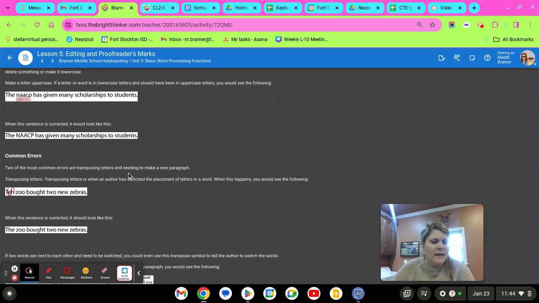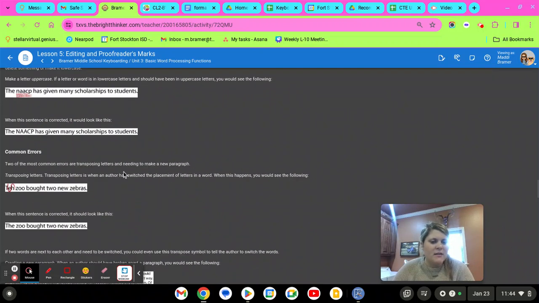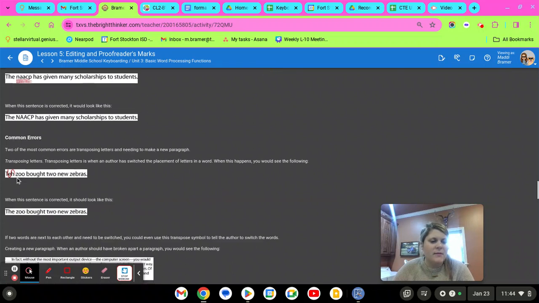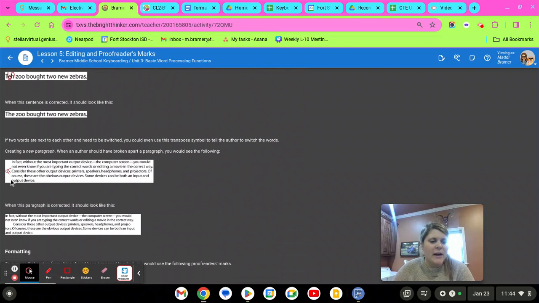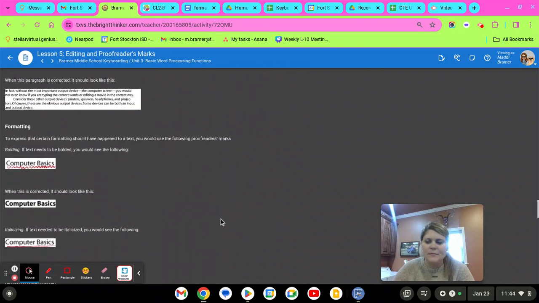Two of the most common errors are transposing letters and needing to make a new paragraph. So that's when the author has switched the placement of letters in a word. When it happens, you see the following. So that means switch them up. Create a new paragraph. You use that symbol.